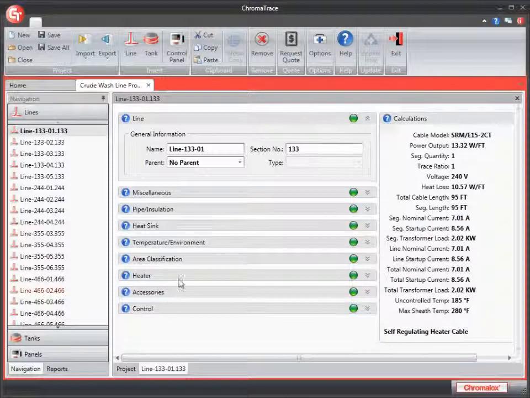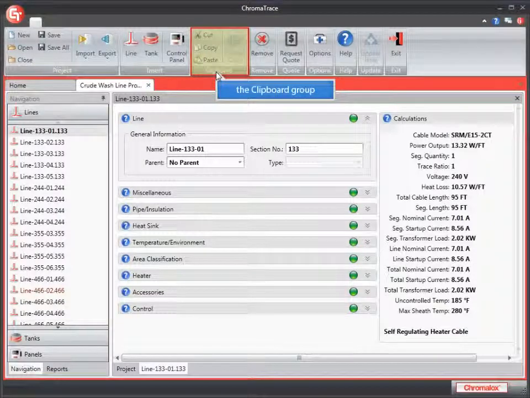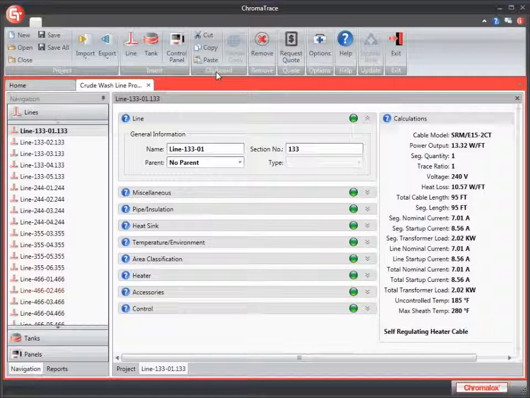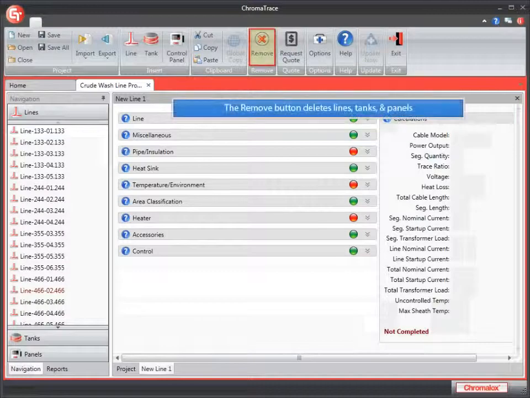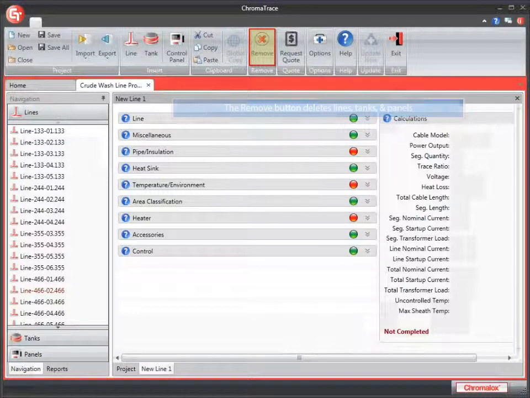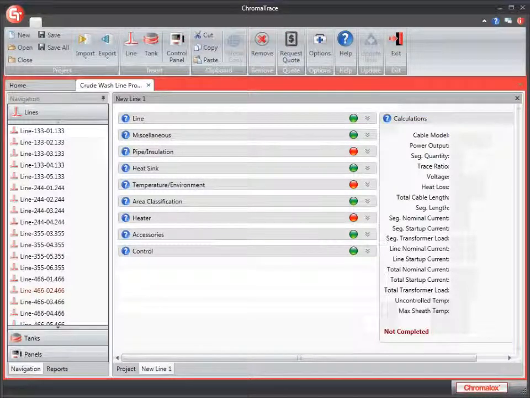The clipboard tools offer us cut, copy, and paste. We can use these tools to copy one component to another and copy it to all the other ones that you select. There's also an option for global copy. Global copy will take an option from one line and copy it to all the other lines or a group of lines that you pick based on some selection. The Remove button deletes lines, panels, or tanks. The Remove button isn't used to delete projects. You need to delete projects from the Project Manager.